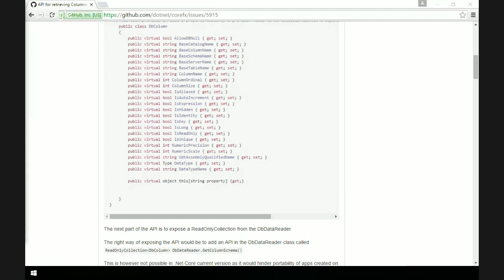Because of the try get, right? I mean, at this point you get a defined behavior. If the key doesn't exist, the indexer will throw. Yes. If you don't want to throw, you just use try get.